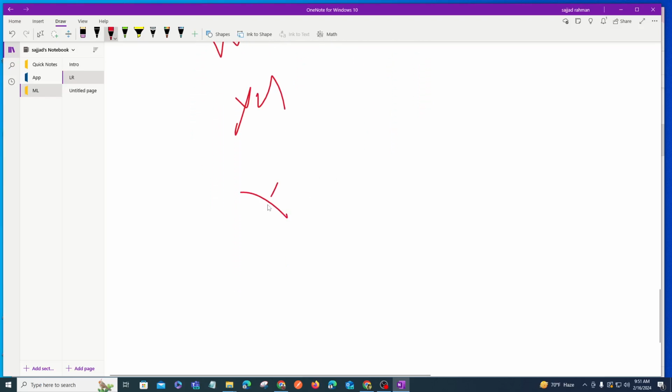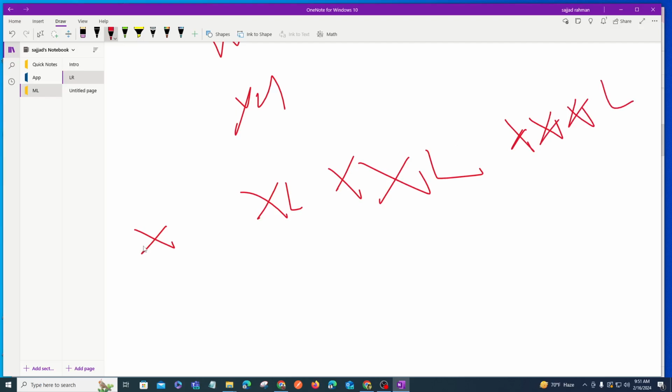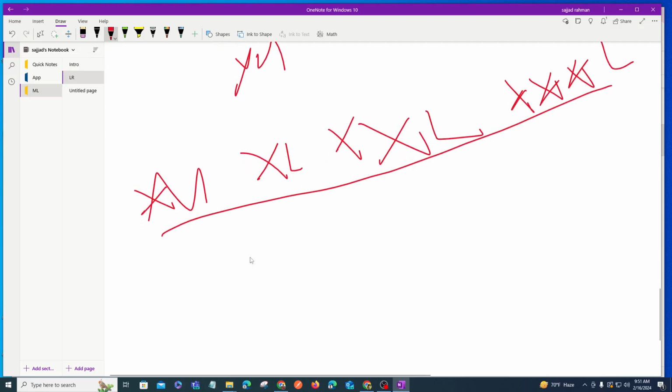But what if I see sizes like x, double x, xl, double xl, triple xl, and this can be medium. We can see these things repeated for a t-shirt. So how can we say 0 1 0 1 0 1? No. In this scenario we have to convert it in an order like 0 1 2.